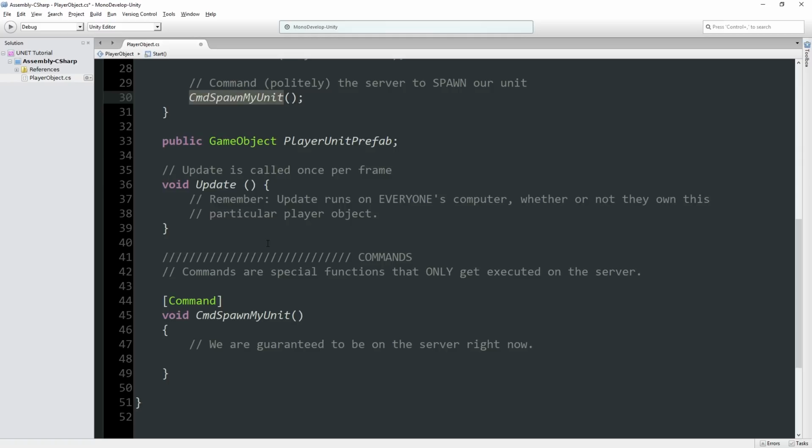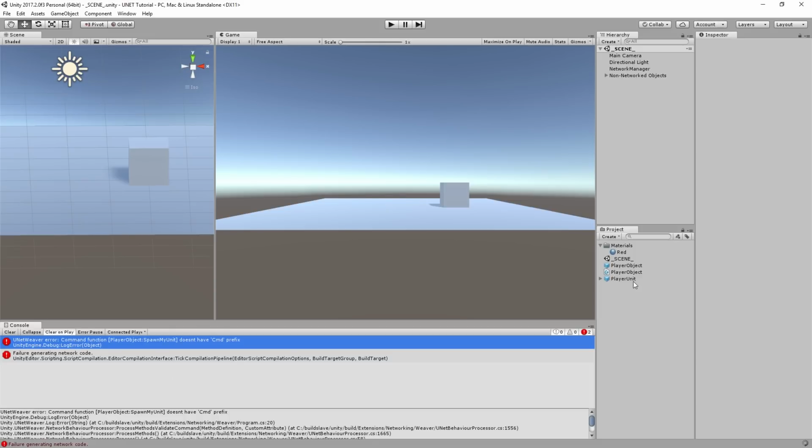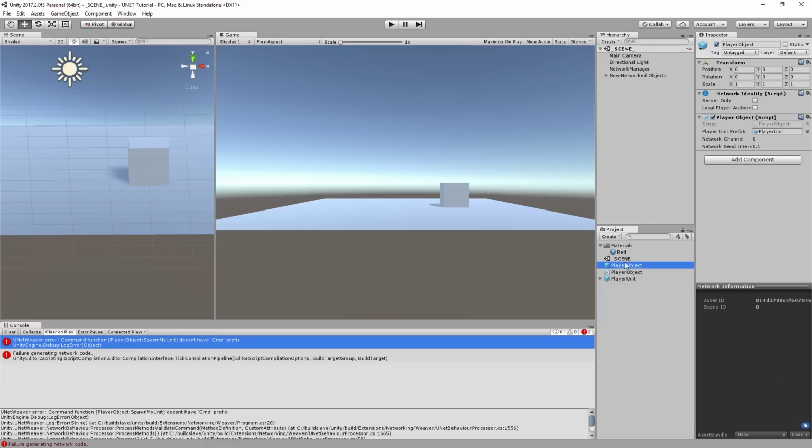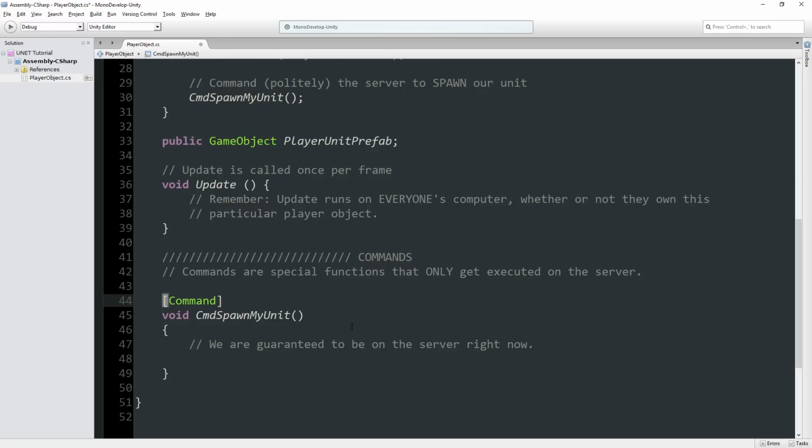So, if we've got that, now it's worth noting, you can only call command spawn my unit on things where you have actual authority, which by default will happen on your player thing. We never did click on the player object, the local player authority thing, and I'm still waiting for an error to happen as a result of that, but we're going to keep going until that's the case. At some point, I suspect we will actually have to hit this button, but we're going to try to delay that as long as possible because we learn from errors. Okay, so we are guaranteed to be on the server right now.